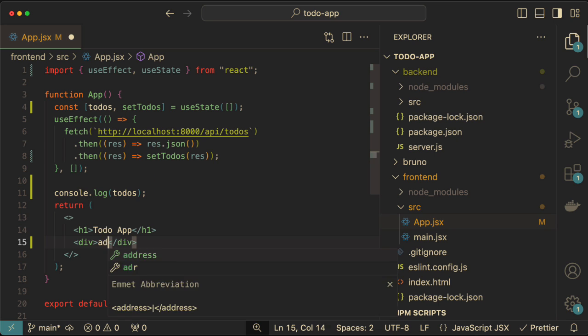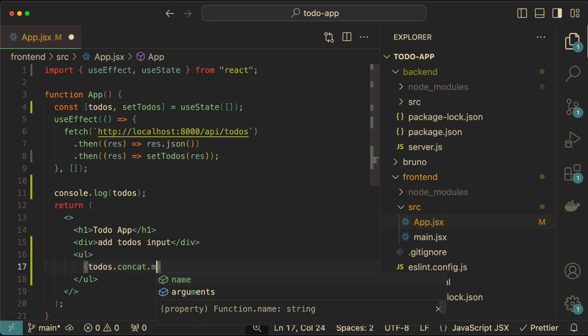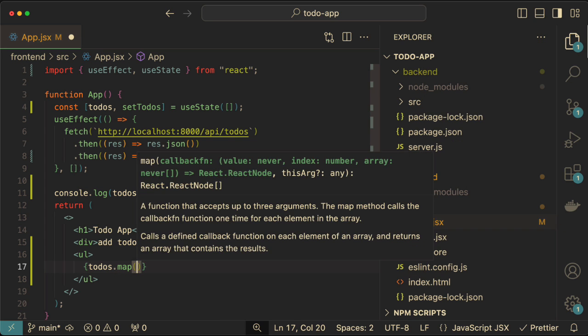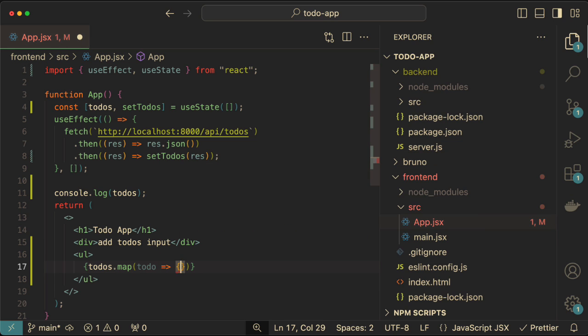So this is add ToDos input, just so that we don't forget it. And then down here, I can start building stuff out. So here's our unordered list. And inside of there, I'm going to do some JSX kind of stuff, some JavaScript stuff. So that to-dos being an array has a map on it. And we can get a single to-do, which we then do stuff with.